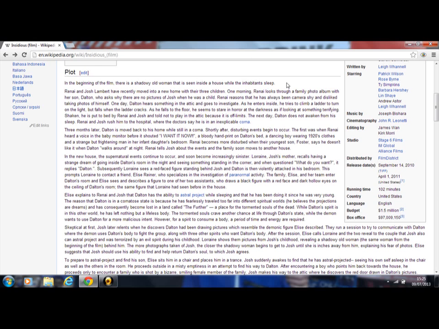The reason that Dalton is in a coma state is because he is physically trapped in a different spiritual world. He believes the projections are dreams, basically, and has consequently become lost in a land called the Further, which is a bit like hell in a way, a place for the tormented souls of the dead. While Dalton's spirit is in this world, he has left nothing but a lifeless body. The tormented souls crave another chance in life through Dalton's state, while the demon wants to use Dalton for malicious intent. However, for a spirit to consume a body, a period of time and energy are required.